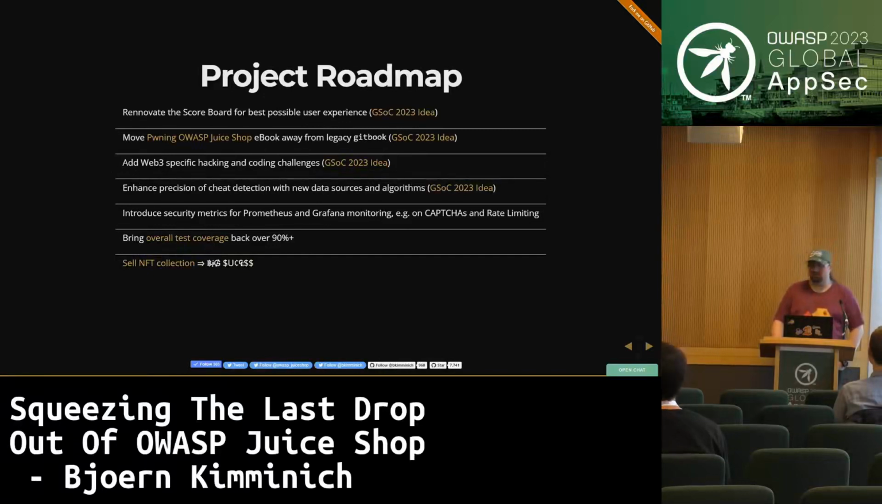Also, the ebook that you can also read online is currently generated using GitBook. That's quite legacy, so moving away from that into something more recent, like AsciiDoc or whatever, might be a nice idea. And we also had the idea to include some Web3-specific hacking challenges in Juice Shop. That is a bit of a complicated one, because then you either have to integrate with some crazy actual blockchain stuff, or you have to run your own in-memory blockchain, or at least a fake blockchain or something like that. So that might be a nice, fun exercise for a student to figure out.